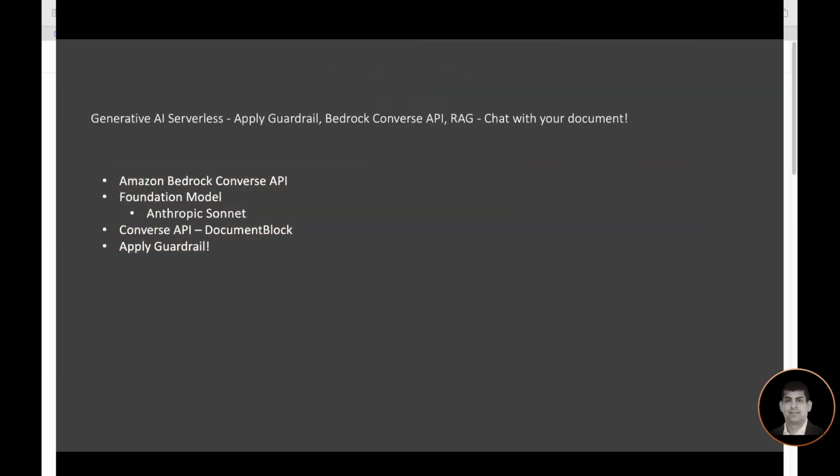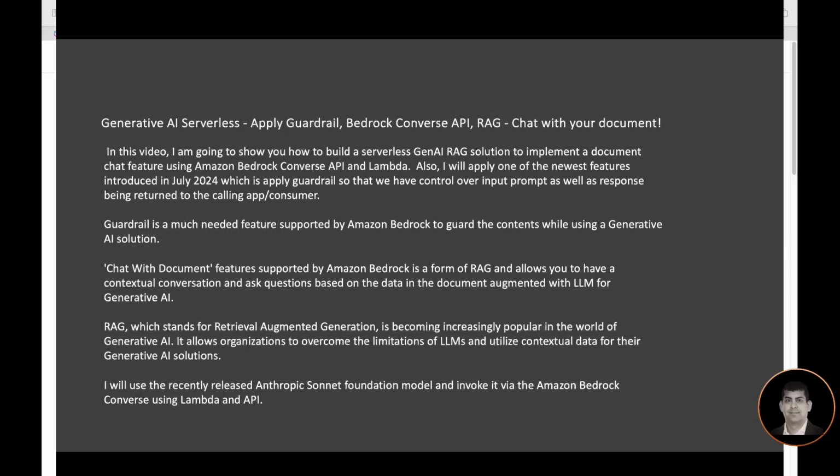In this video, I'm going to show you how to build a serverless GenAI RAG solution to implement a document chat feature using Amazon Bedrock Converse API and Lambda. Also, I will apply one of the newest features introduced in July 2024, which is Apply Guardrail, so that we have control over the input prompt as well as the response being returned to the calling app consumer.